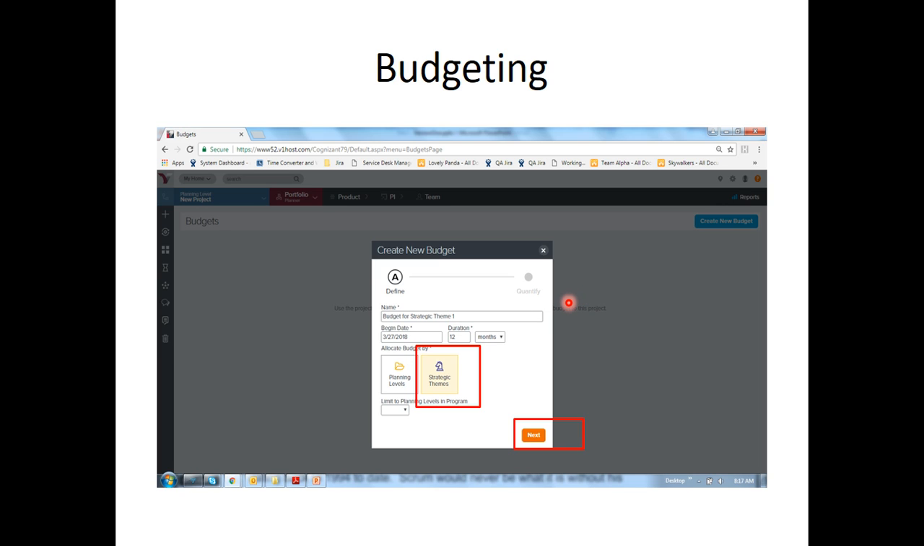The budget can be allocated at certain planning level or at a particular strategic theme level. In this demo, I am allocating at the theme level. Select strategic themes and click next.